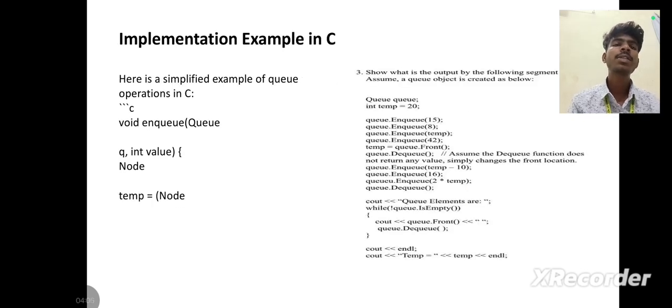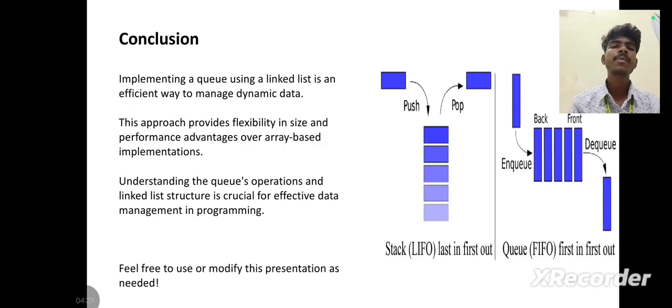Implementation example in C. Here is a simplified example of queue operation in C. Void enqueue, queue int value, node temp equal to node.